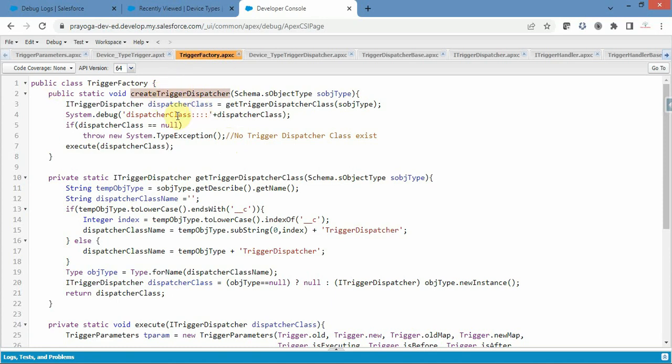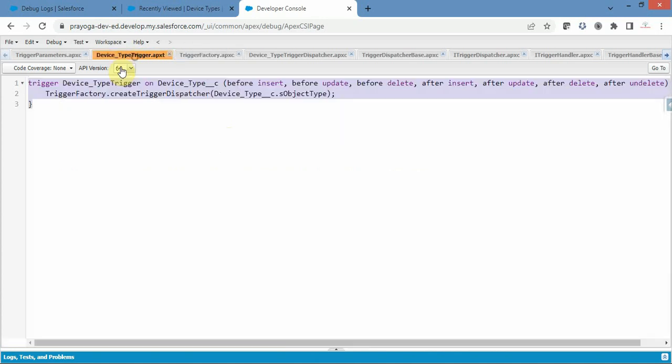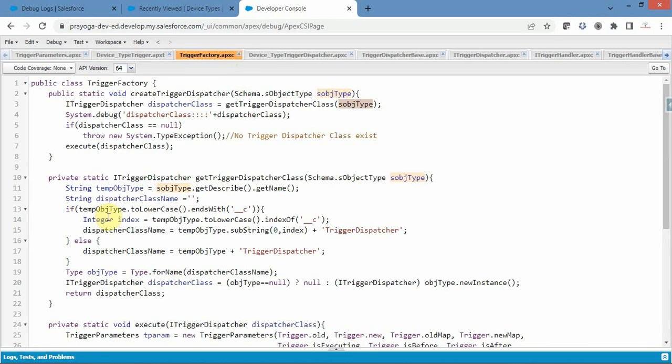In the create trigger dispatcher class, first it will do get trigger dispatcher. It passes the SObject type. Here we are passing the device type as the SObject type. As this trigger factory is part of the framework, we need to make it generic. We can't typecast it with the device type object because it will be used by all of the classes. So that's why we pass the SObject type.